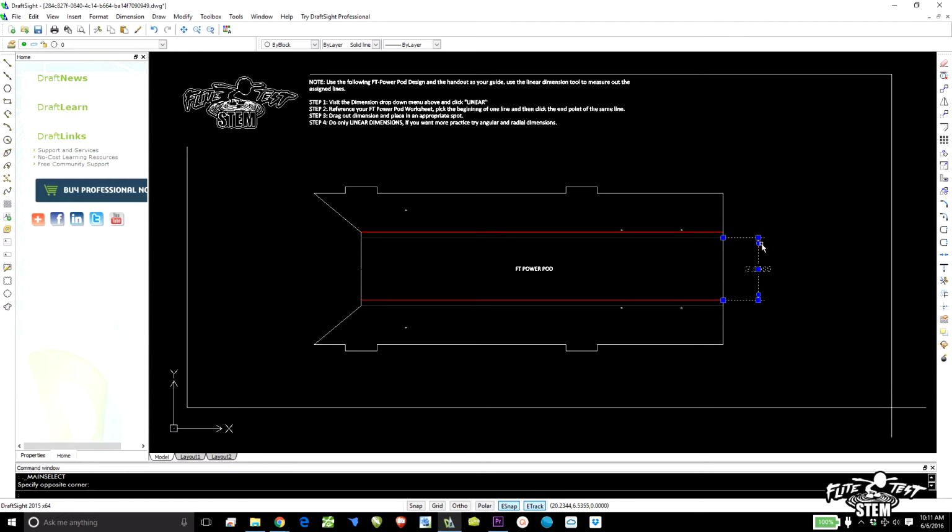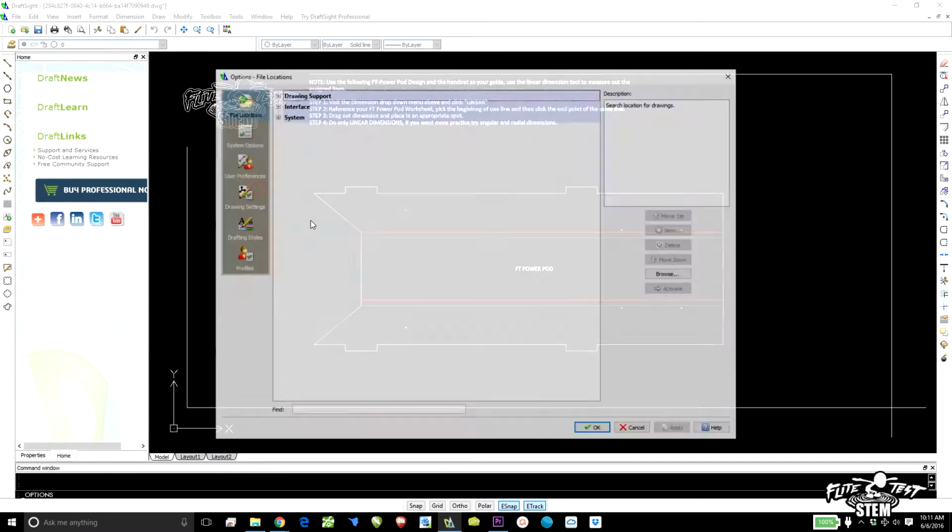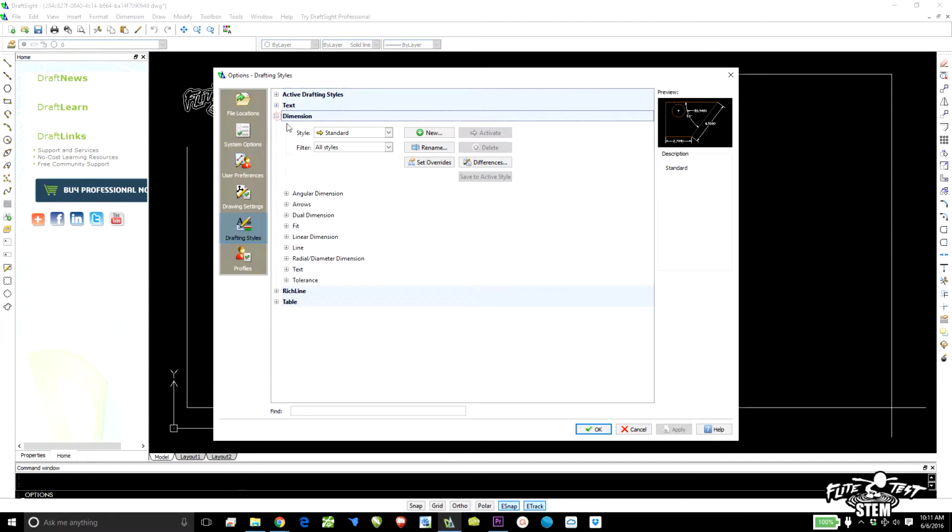I'm going to delete this dimension that I already did because I want to make it smaller, change it up, and make it so that we can all see it better. So I'm going to go to Tools, and go down to where it says Options. This is huge for us, and in this you'll notice that my screen's black and my command window is black. You can do that all within the options under drawing, setting, drafting style, user preferences. You can do right click stuff, all kinds of cool stuff. But let's go to drafting styles, and we want to go to dimensions.